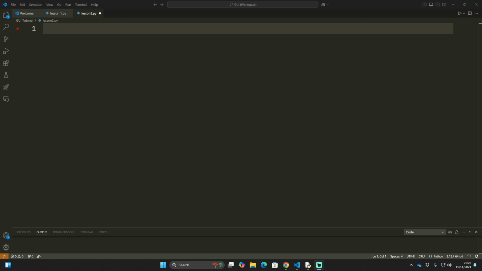Hello world, in today's video this is lesson 2 of the GUI tutorials for GUIZERO, and in today's lesson we are going to step it up a little bit and create our first interactive program with the GUI. So we're going to be looking at widgets. A widget is just something that you have on the GUI. It could be a text box, it could be a button that you push. So we're going to get started with that.